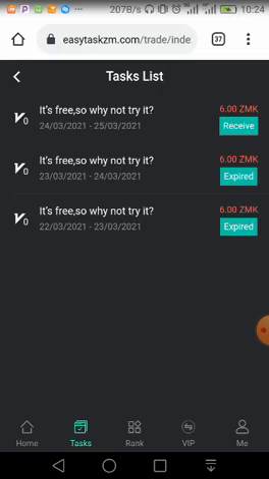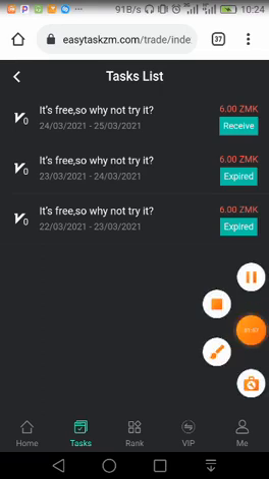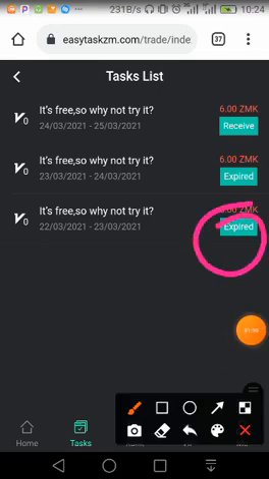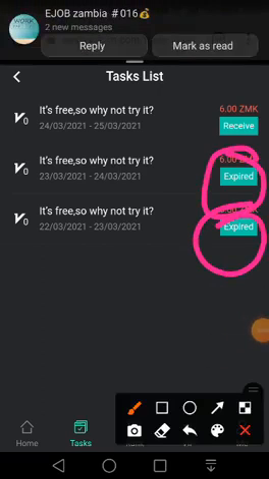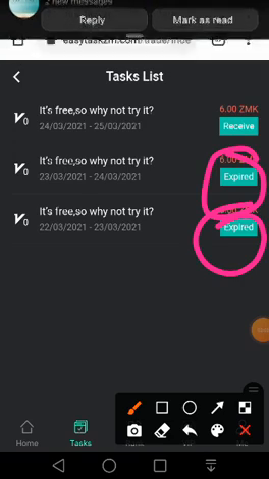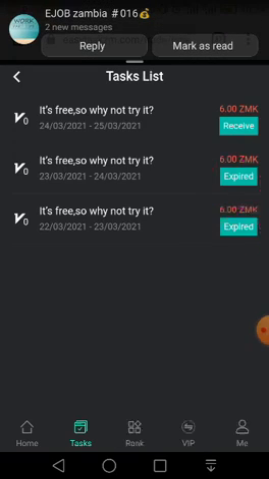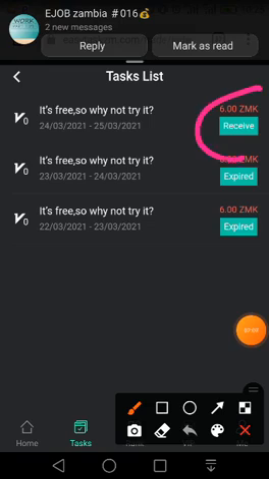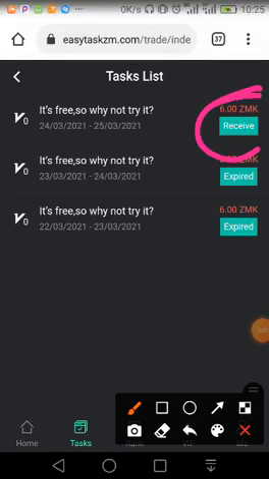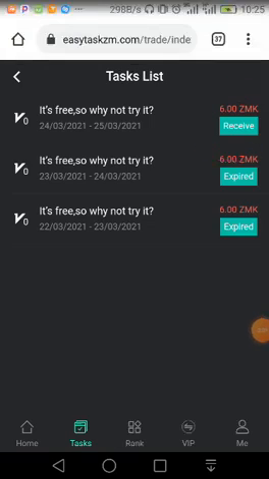When you press on V0, as you can see, there are 3 on the task list. Let's start from the bottom. This one is expired, and this one is expired, so they're invalid. What you're supposed to do is go on this one which is written receive, because it's valid. So you click there, please.